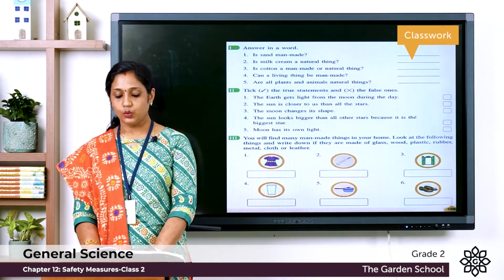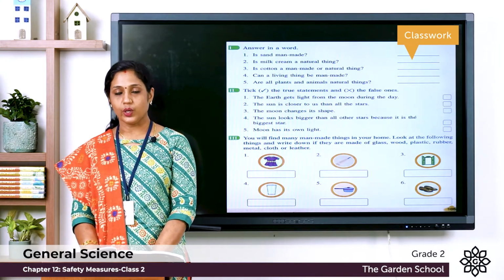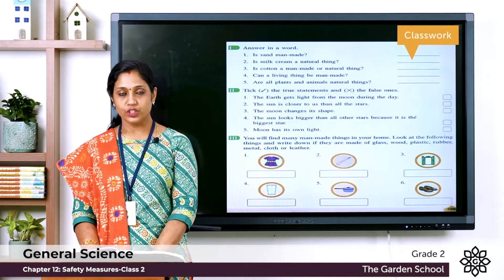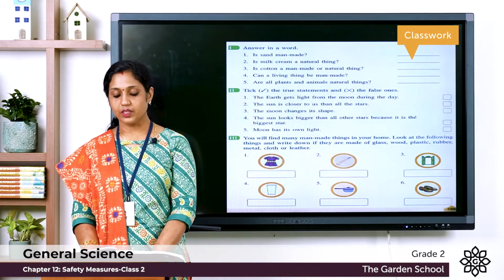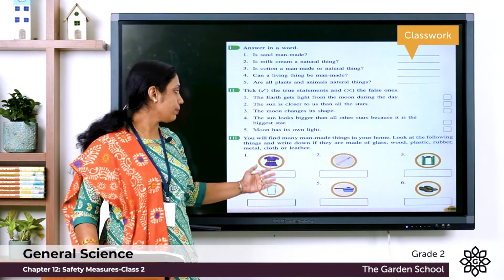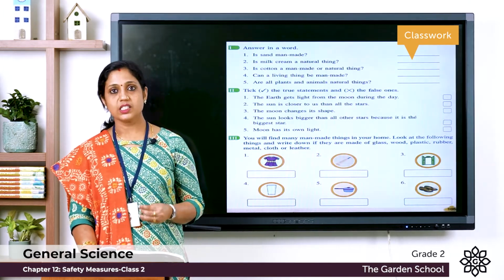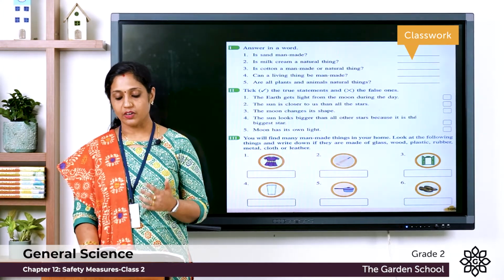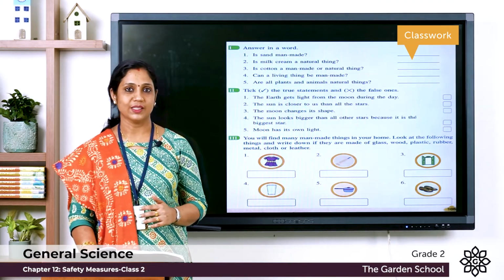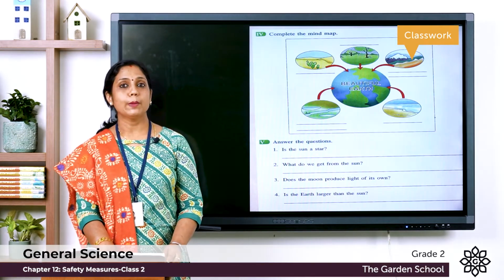Third one, you will find many man-made things in your home. Look at the following things and write down if they are made of glass, wood, plastic, rubber, metal, cloth or leather. So here you can see some pictures. You have to list whether they are made of glass, wood, plastic, rubber, metal, cloth or leather. So think and answer.